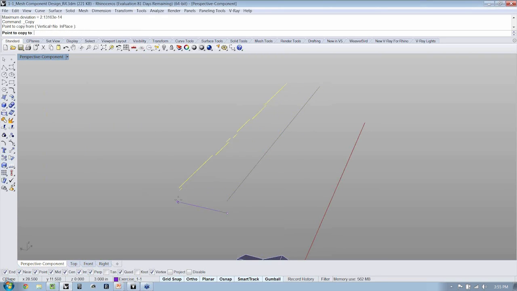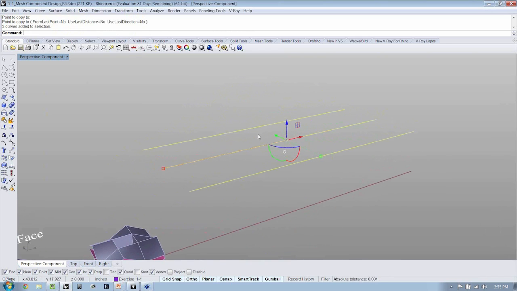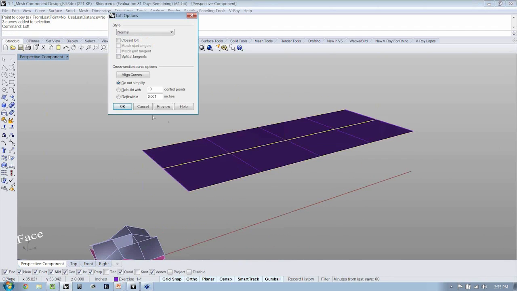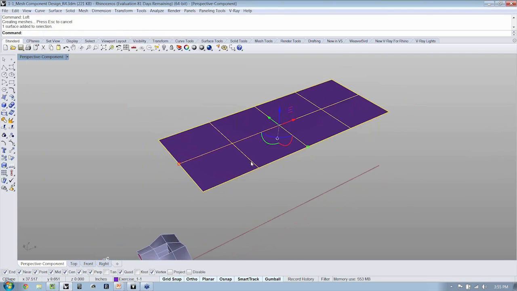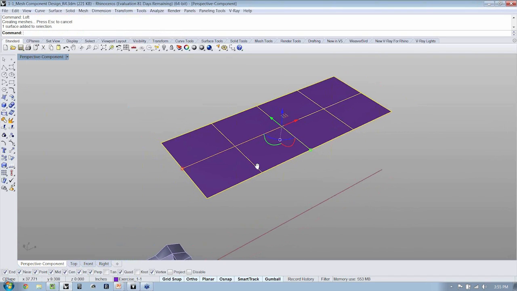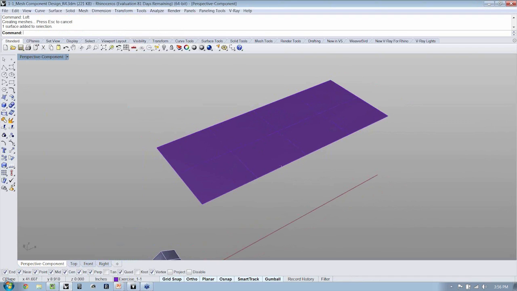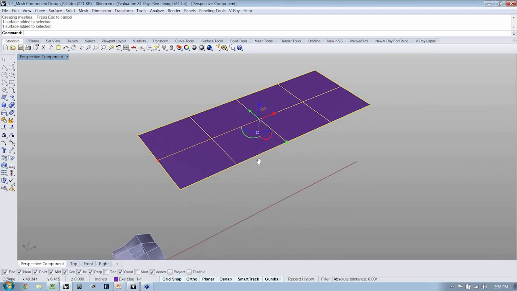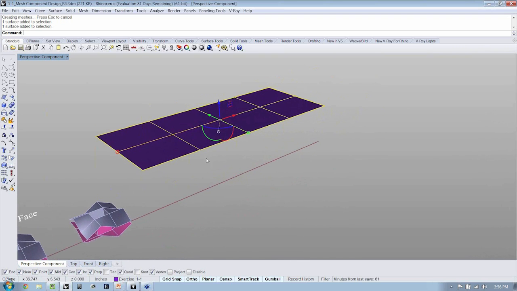And then I'll just copy this guy over a couple of times. And I will loft. Okay, so now I have a surface here. Now the idea is that I'm going to go ahead and take this surface into Grasshopper and subdivide it into a series of boxes.